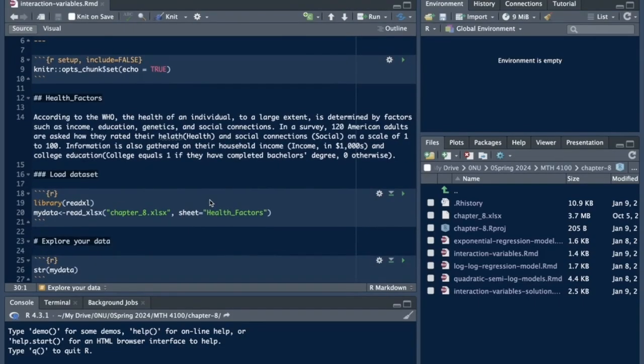So the question is, according to the WHO, the health of the individual is determined by factors: income, education, genetics, and social connections. In a survey of 120 American adults, people were asked how they rated their health and social connections on a scale of 1 to 100. Information is also gathered on their household income, in thousands, and college education. If a person has a college or bachelor degree, the value is 1, otherwise it's 0.